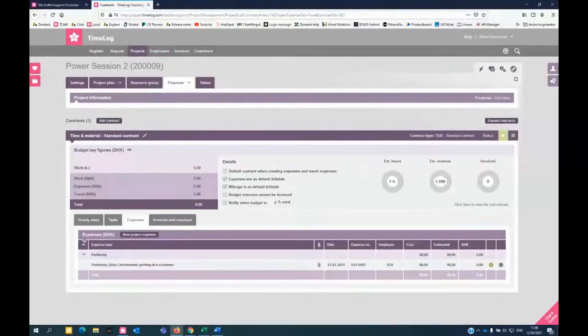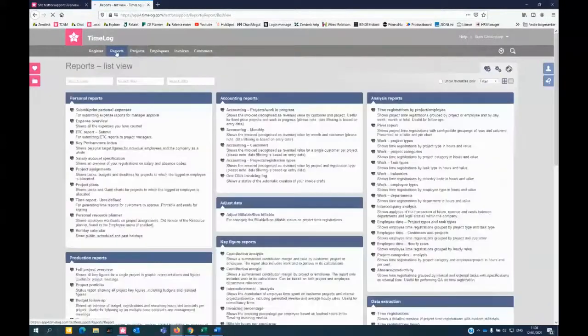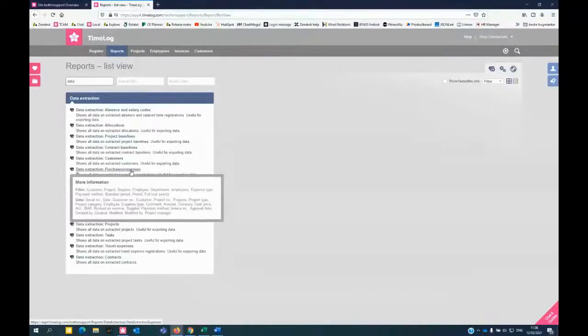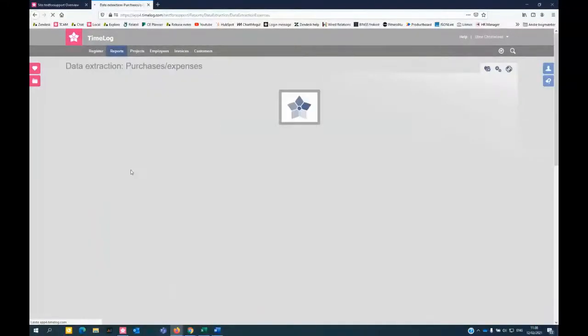So when employees create expenses in the system, the bookkeepers often want to see and export all these expenses. And here we have a great report for that. It's called Data Extraction Report for Purchases and Expenses. So let's find it here. I can just search, and it's under the Data Extraction Report right here.